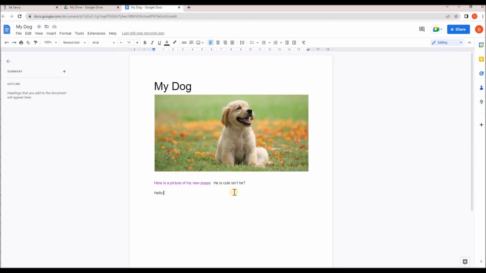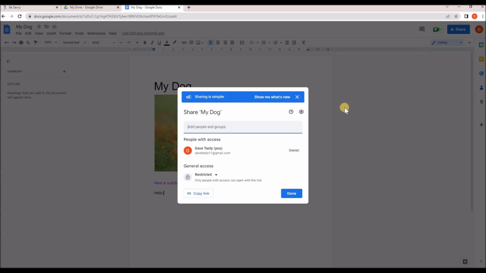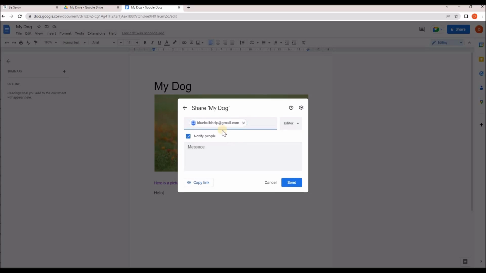Now there's a couple of options here to sharing your documents. You can either go up to the share icon here and click on that, and basically it will allow you to add people that you can share. So all you need to do is type an email address into here and it will allow you to send that. Let's see if I can find one. Let's try Blue Bulb help@gmail.com.